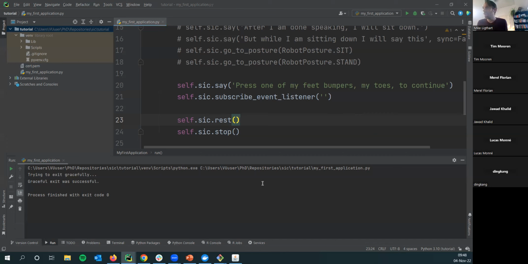Excellent. Moving back to the event listeners. So what we want to do is for the robot to wait until this event comes in, a user presses a button, before the program continues.